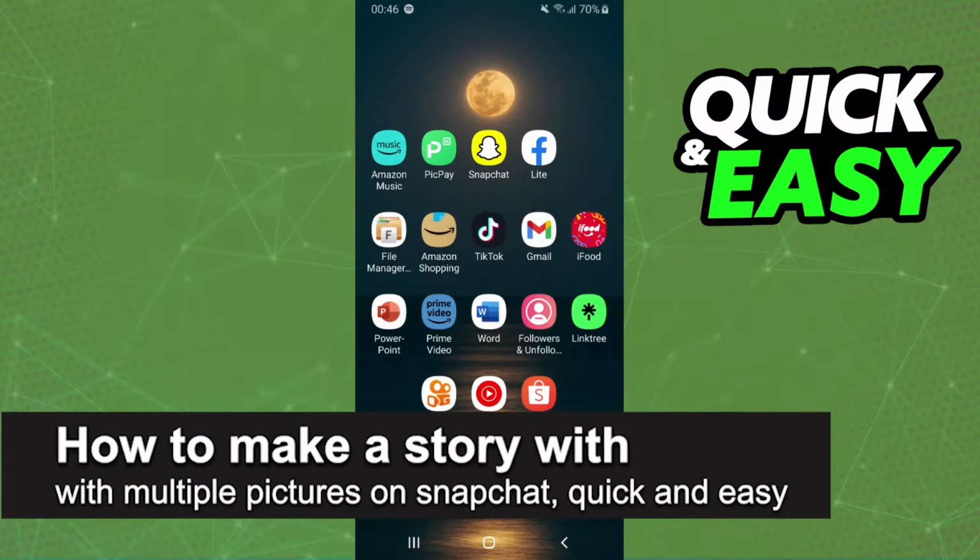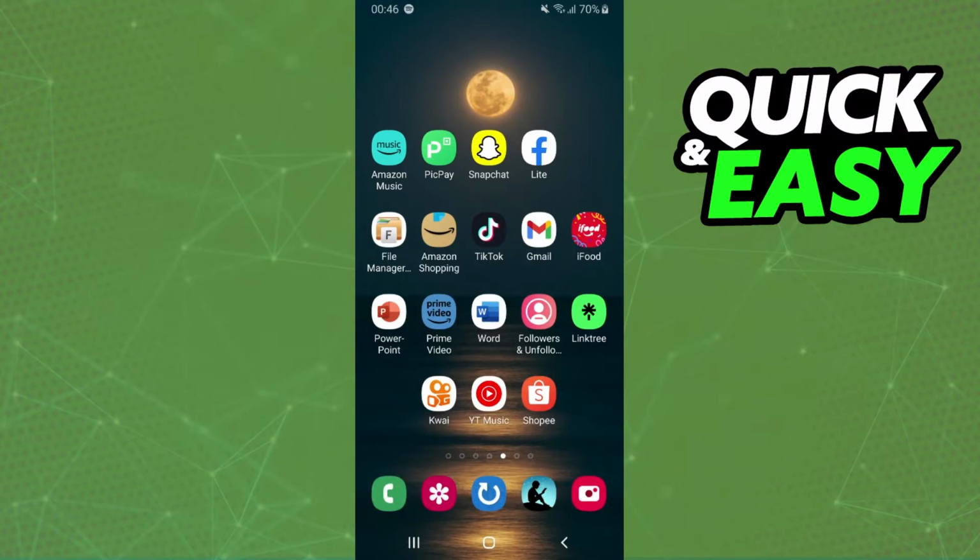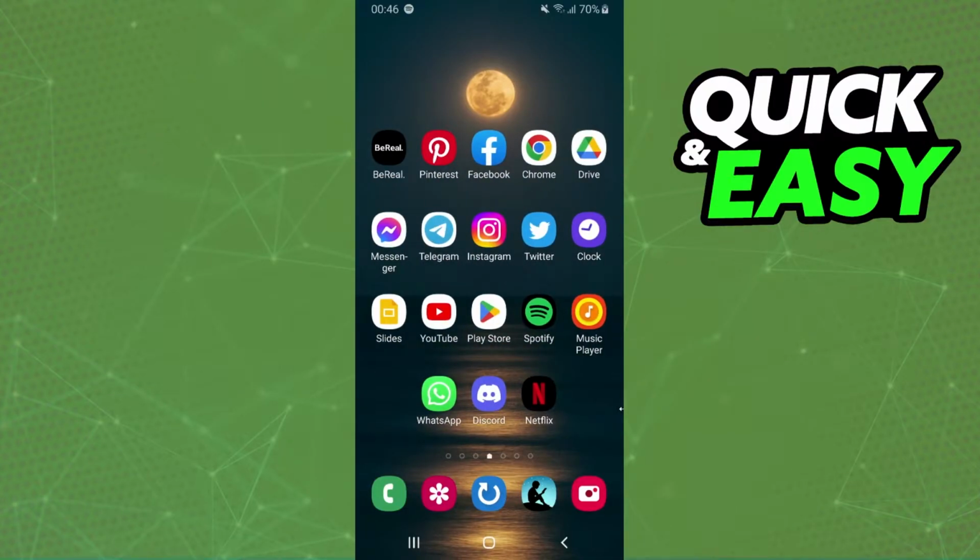In this video, I'm going to show you how to make a story with multiple pictures on Snapchat. It is very quick and very easy, okay? First of all, I will demonstrate on my Samsung Android, but you can do the exact same process if you are on an iPhone or any other Android phone, okay?